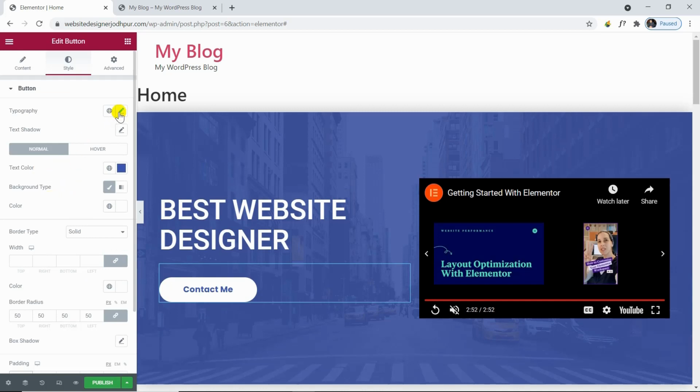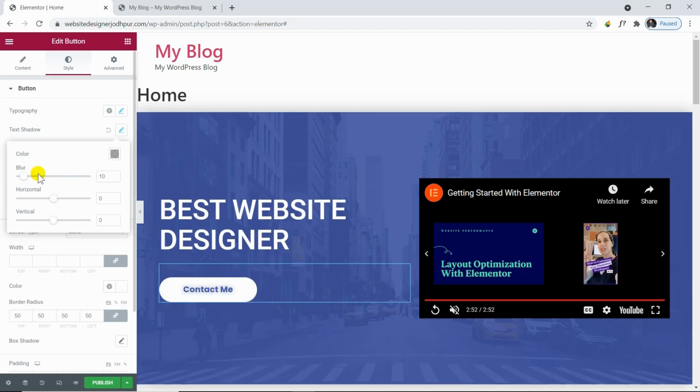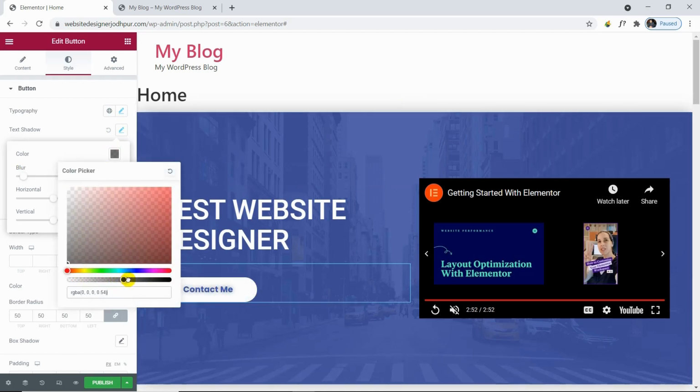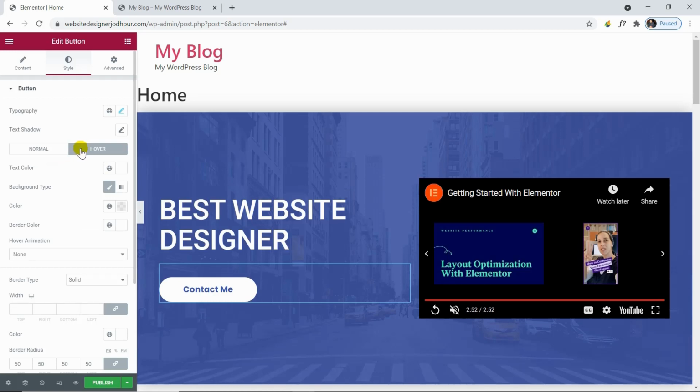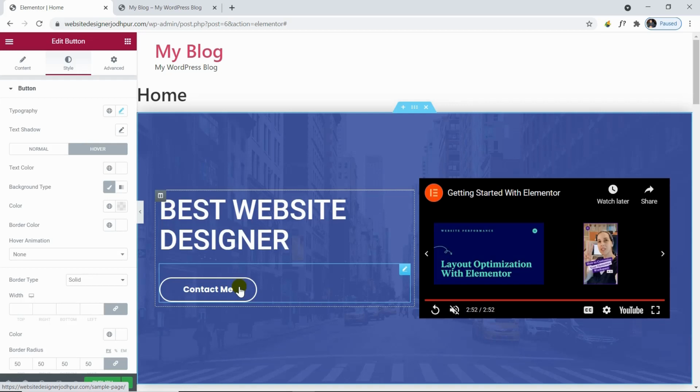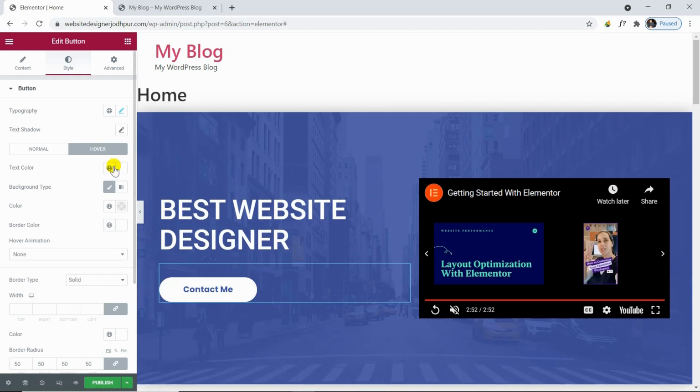Moving next to text shadows, simply click here on this button. From here, you can add text shadows to your button. In case you experiment and didn't like the text shadow, you can simply reset it from here using this button. Now if you want to add styling to the hover effects, you can simply click here on the hover button. And now whatever changes I will make will be applied to the button only in the hover mode. Hover is simply when a user takes over their mouse to that button. I want to change the text color to red when someone hovers on this button on my web page. To do that, let's select the red color from here.